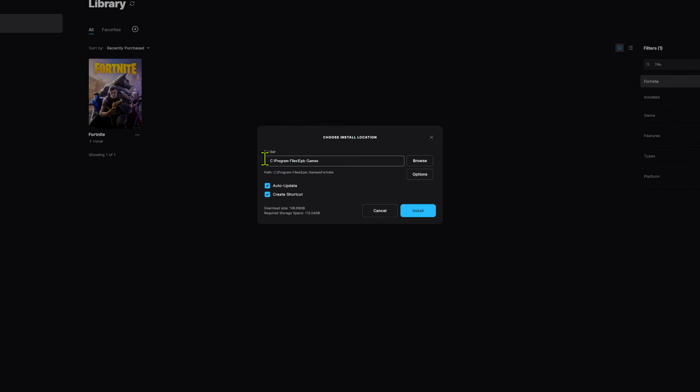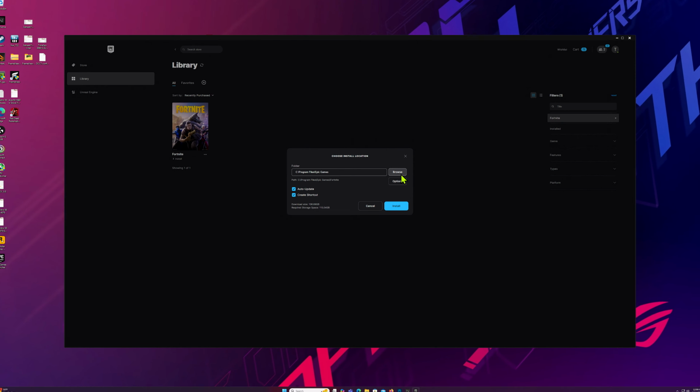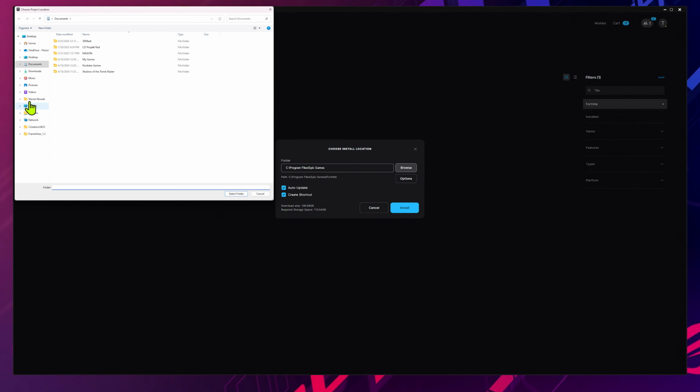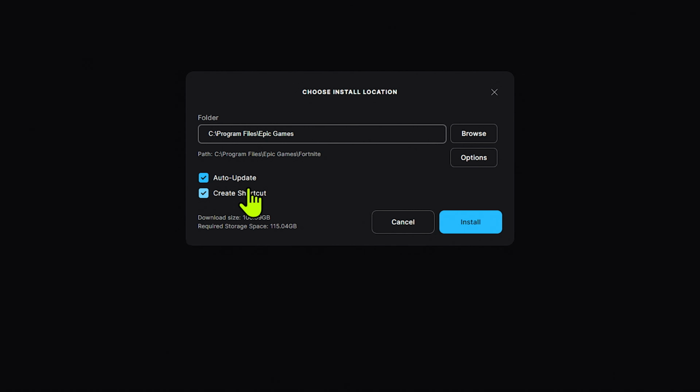And right here, we can choose where we want to install this. If I hit browse, I can come to my C drive or this PC, and I could choose the local disk D or C. C has my most room, so I'm just going to leave it default. Also, auto update is going to automatically update the game when you're away and you have the PC up and running. Create a shortcut is going to put a shortcut on the desktop for a Fortnite icon, so you don't have to open Epic Games. You could just click that icon and go right into Fortnite. All right, we're going to hit install.